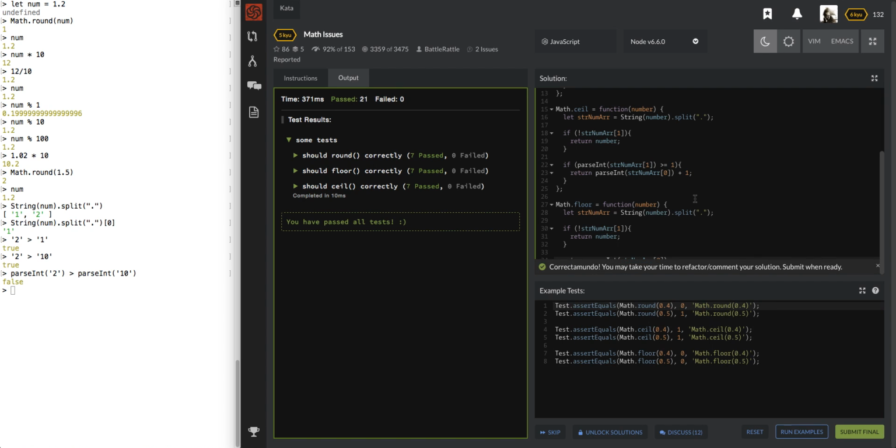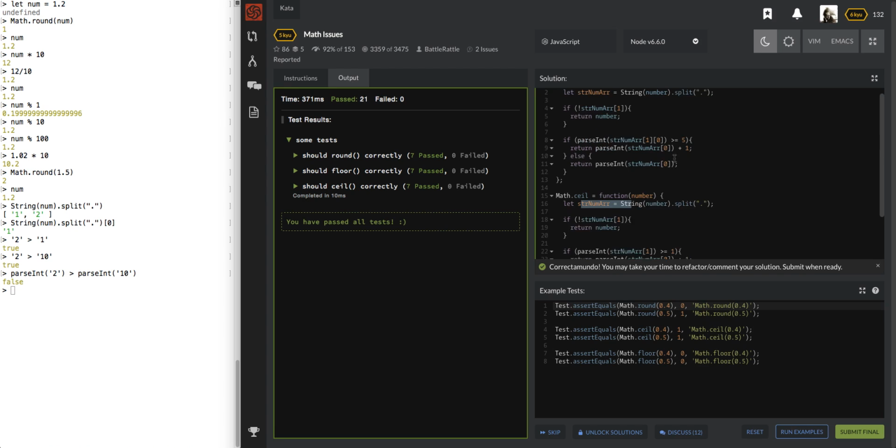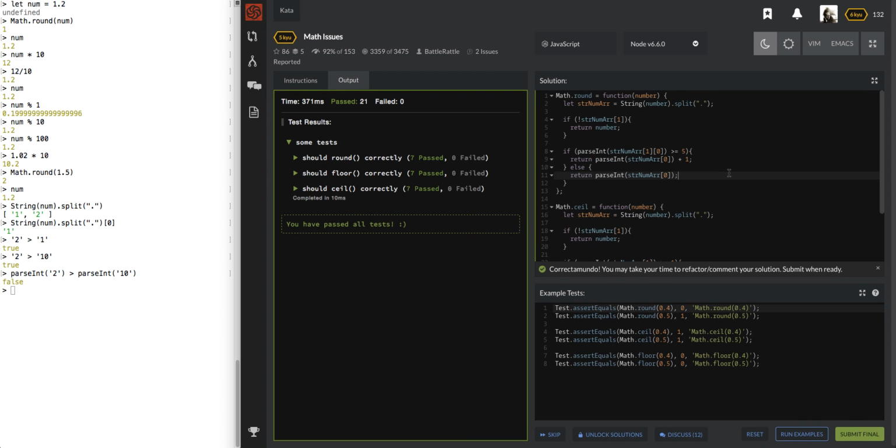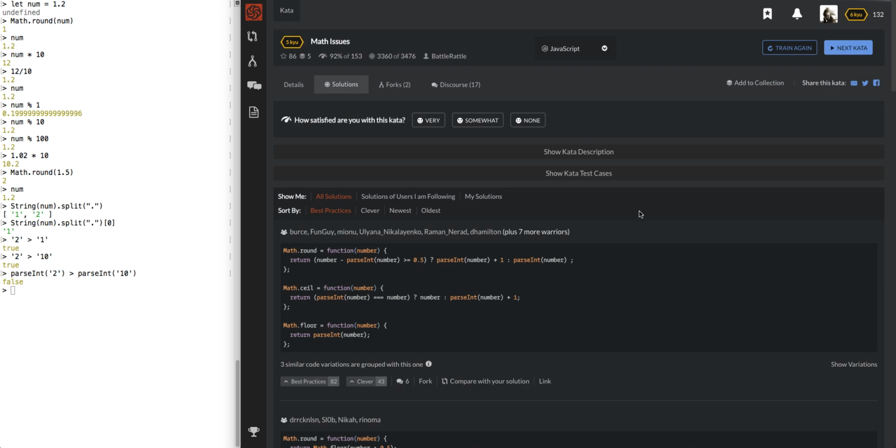Cool. All right. We struggled a little bit with the string number when we first split it, but we got through it. That was math issues. I'm just gonna submit final. Hopefully it takes it, and we should be good. There we go.